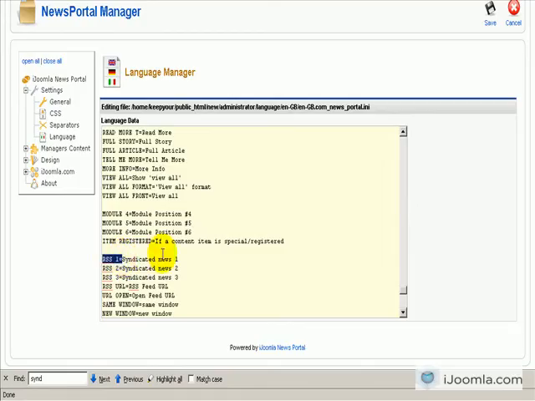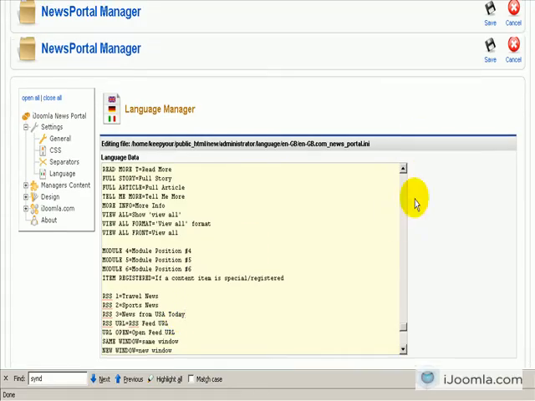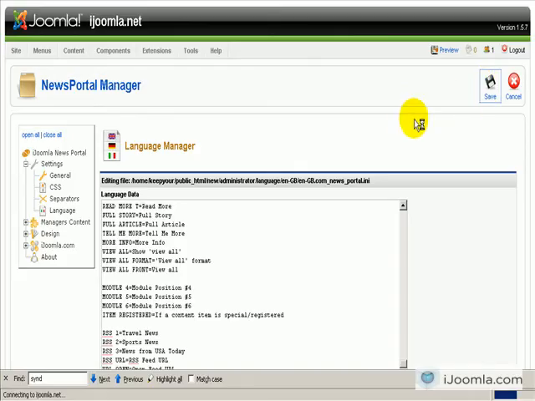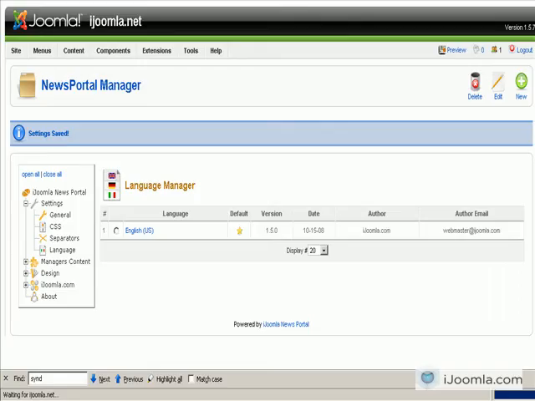So let's say I want to show news from, let's say, travel news. That's for the first RSS. The second one, sports news. You can call it whatever you want, or you can just call it a name like news from USA Today. Whatever you want to call it, it's up to you. I'm going to save this new language definition, and let's check the front end to make sure that it's updated.